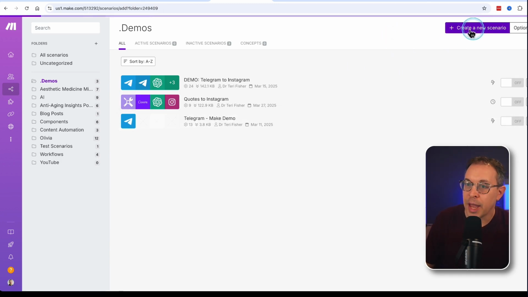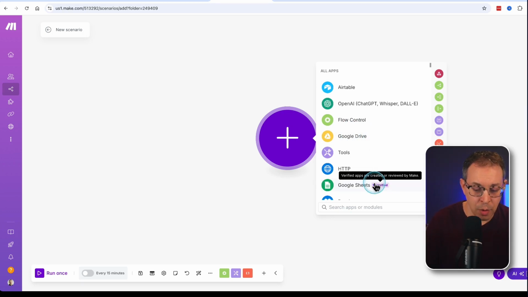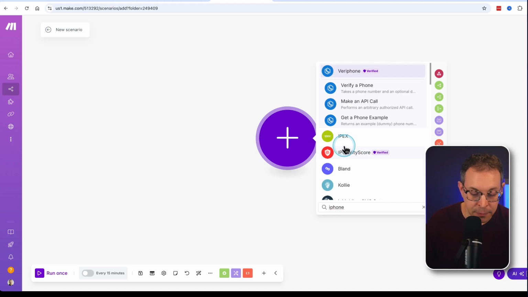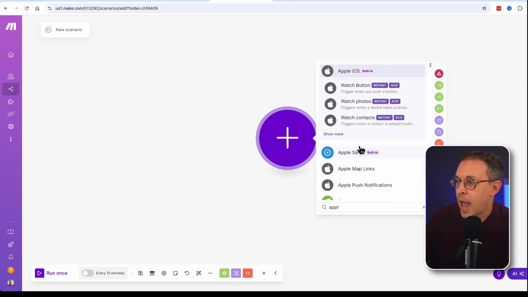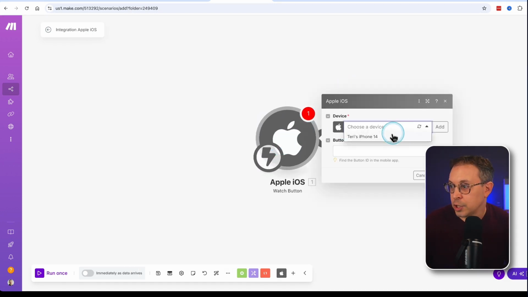So let's click Create Scenario. And we need to use a button, we said. So I'm going to go and I'm going to find iPhone as my first trigger. It's under Apple. Sorry, it's not under iPhone. It's under Apple iOS. And we want to watch a button. Okay, we're going to choose my phone. Great. The button ID. Well, we need to create the button, the virtual button.